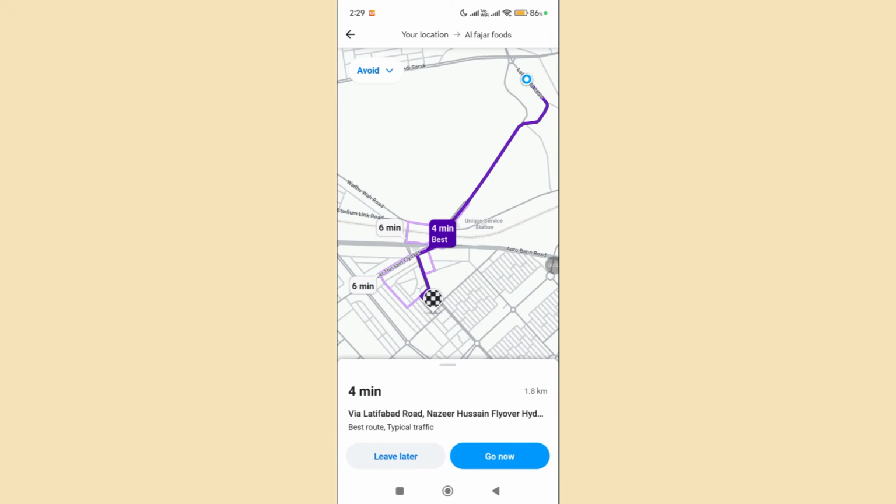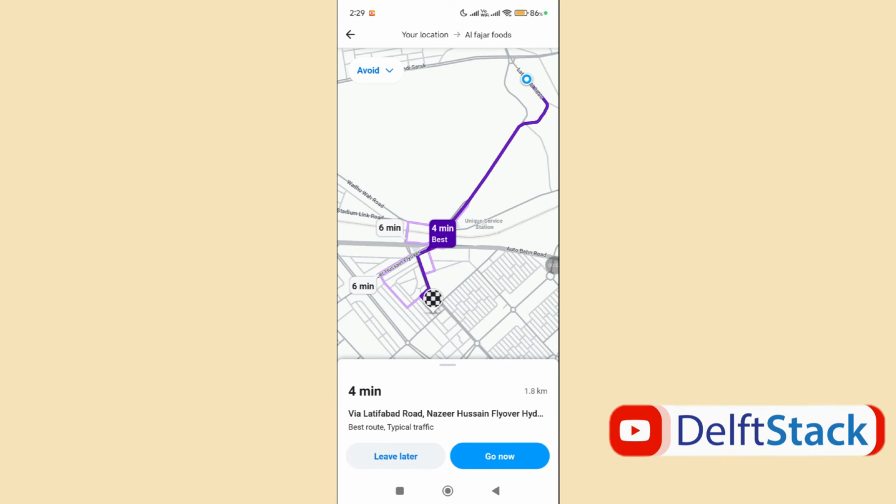And that's all there is to it. By following these simple steps, you'll be able to set Waze for motorcycle navigation easily and efficiently.